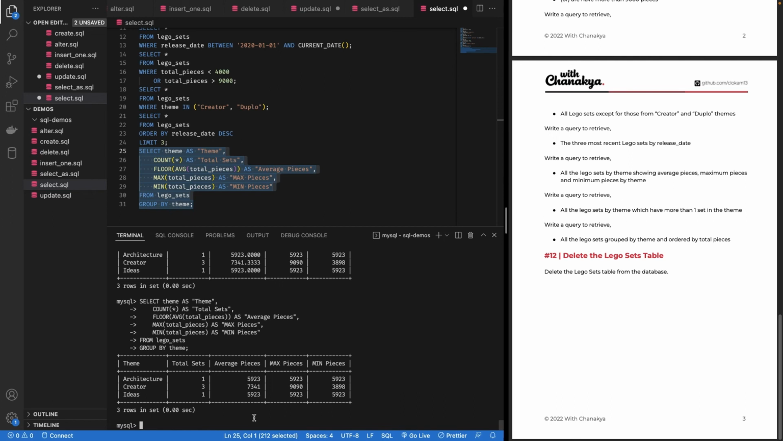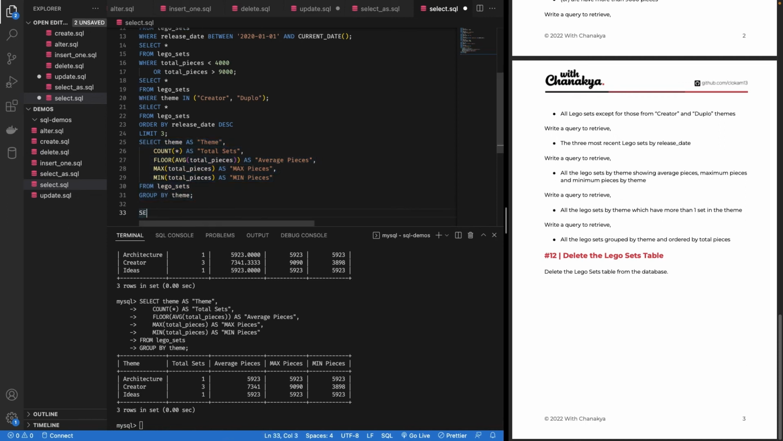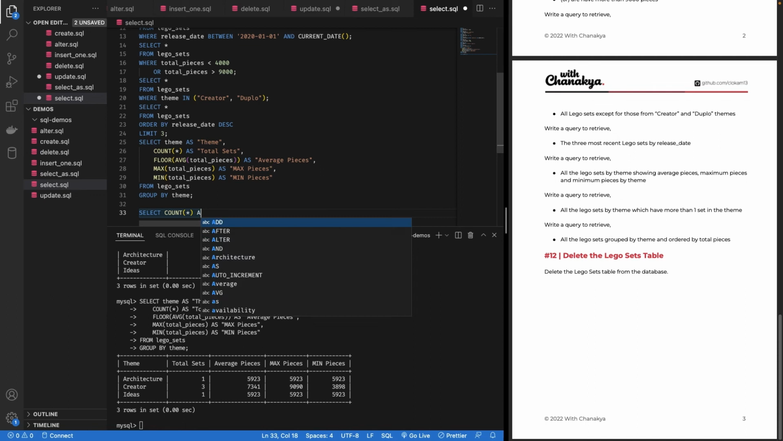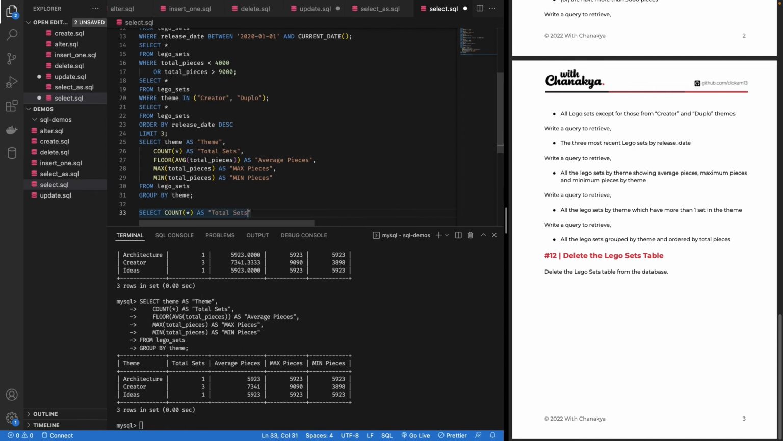Continuing on with aggregation functions, the next one that we want to take a look at is how do we use count to be able to determine which theme has more than one set. So based on the results that we just got, we know that creator is the answer, but let's get to that using SQL. So we'll go ahead and say select count star as total sets, and we'll say we want the theme as well as theme.